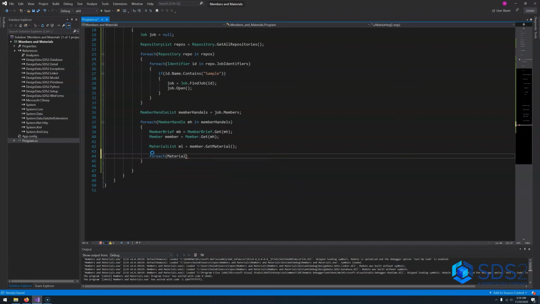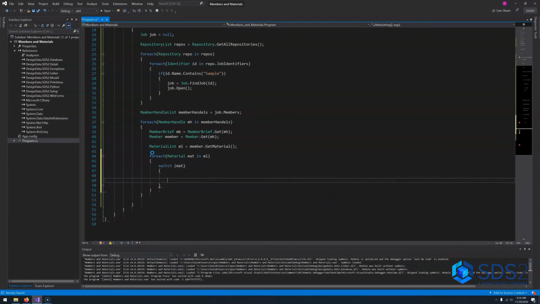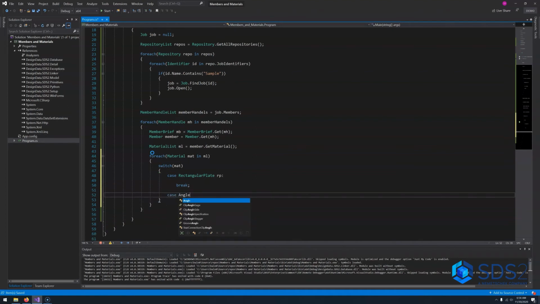Before we can access our materials, we first need to create a for each loop over our material list. So we'll just say material in ML. So now we can go ahead and set up our switch statement. So we'll say switch, and we will be switching on the type of our objects. So we'll say switch on mat, and we'll say case rectangular plate, RP. And then we will also say case angle.